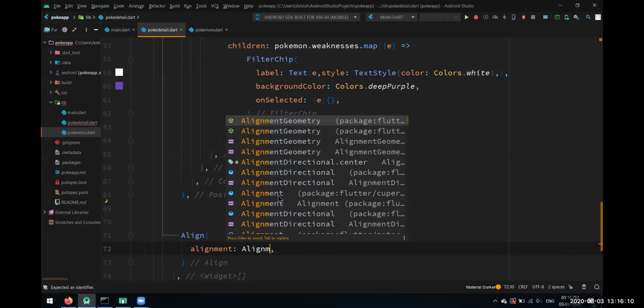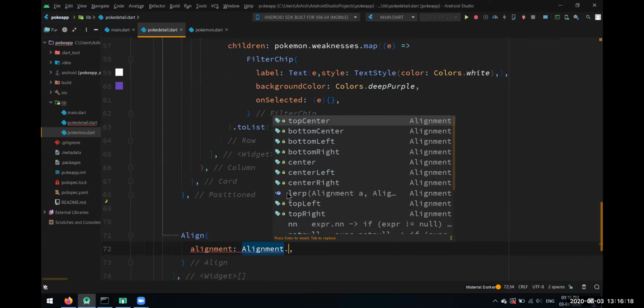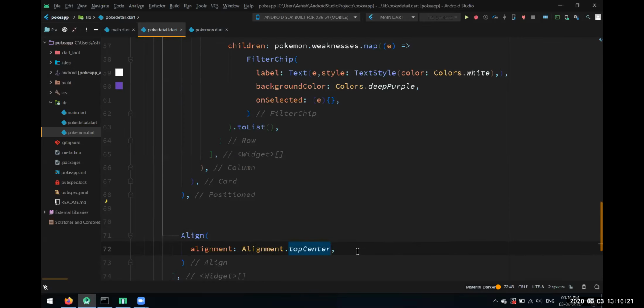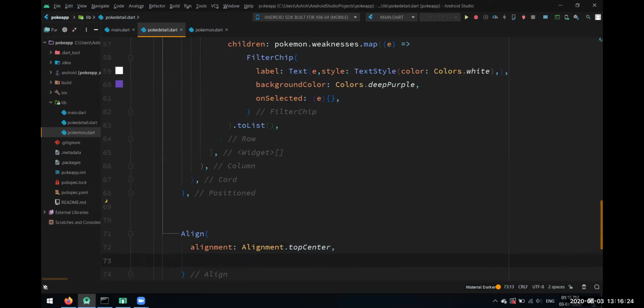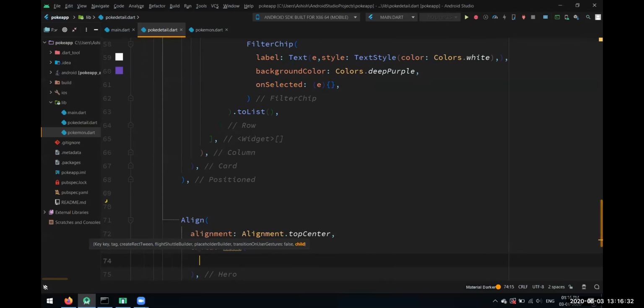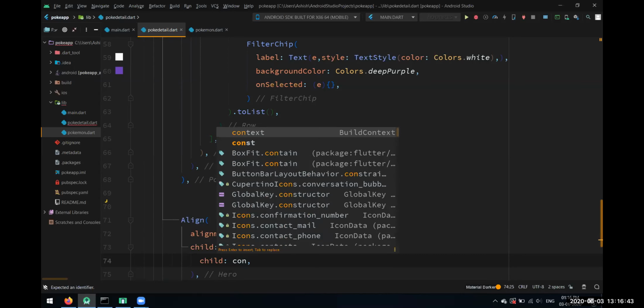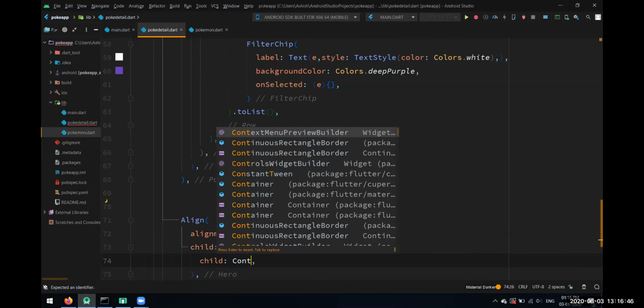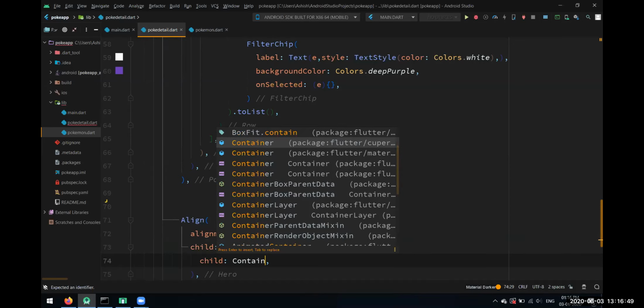So alignment would be Alignment dot, what should we create? Top center would be fine. So it will render it at the top center. Child. We'll use a child as a hero widget. What is a hero widget? I'll tell you in a second. For now, just don't worry about the hero widget. Let's give it a child as a container, empty container.